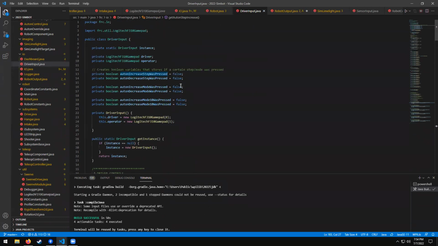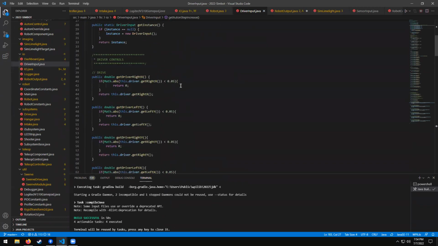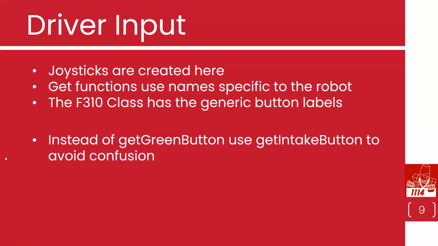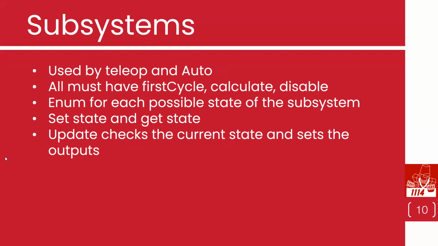So yeah, that's driver input. It's relatively simple. Just mapping the joysticks to specific functions on the robot. And then now we get into the meat of where all the code goes, which is in the actual subsystems. The reason we use subsystems is because we can write code for, let's say, a shooter, and that code can be used by both our teleop and our autonomous. That way we don't have to reuse code.